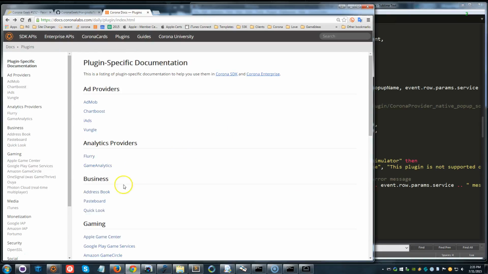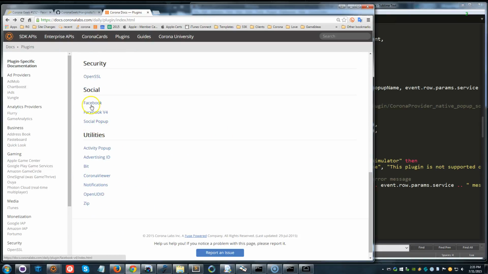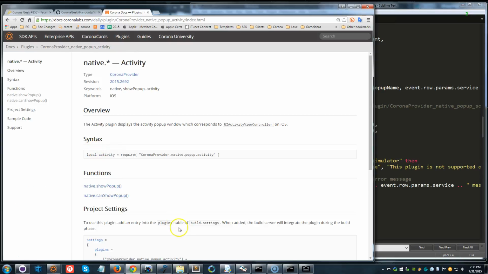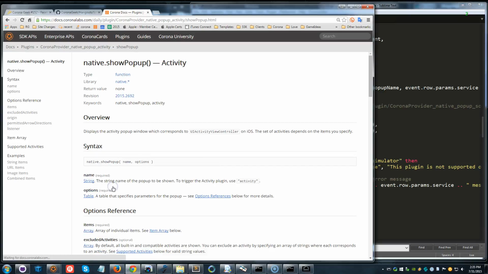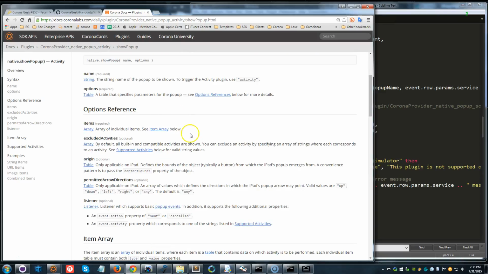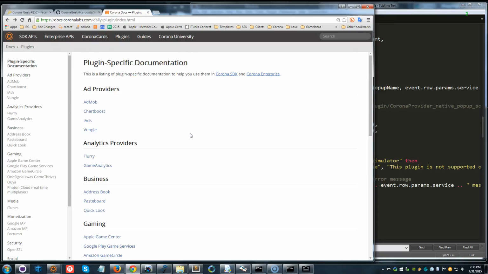For example, let me just demonstrate this. We're going to talk about the activity pop-up in the next video, so that also uses the pop-up. So let's do that, native show pop-up. And now we have the activity documentation. So specific to the plugin, very useful.